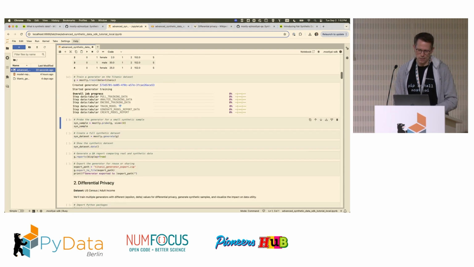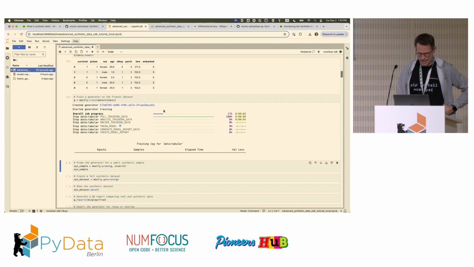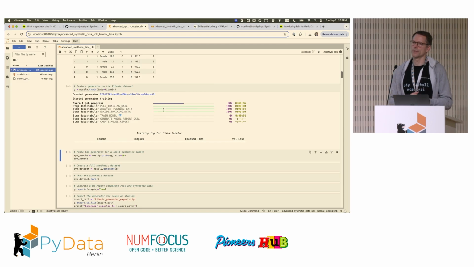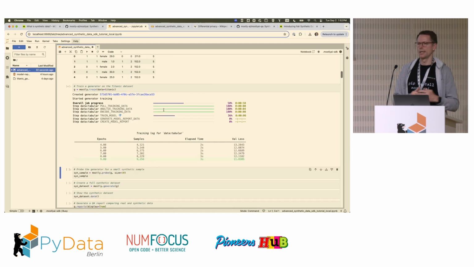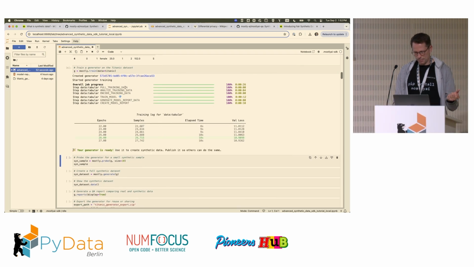And now what we're going to do is call the SDK using mostly.train and provide the data as a data frame. And that's it. That's the first step of creating synthetic data. We need to create what we call a generator. A generator is the model that has seen the original data, together with some metadata. What we're seeing here are all the steps being performed by the SDK. The data is being loaded, analyzed, encoded, and then there is the training of the model. Again, I mentioned before, this is what we call TabularARGN, a model architecture that we developed.